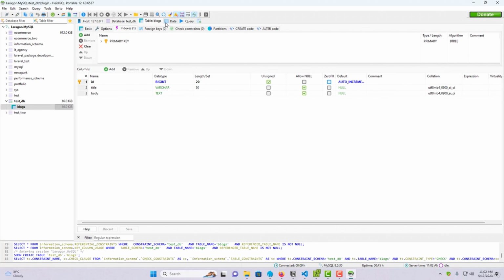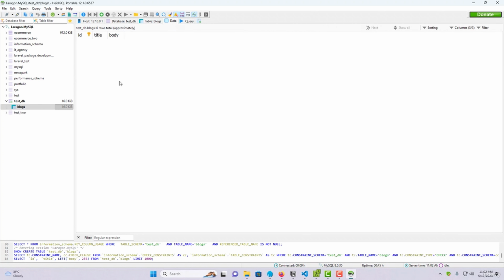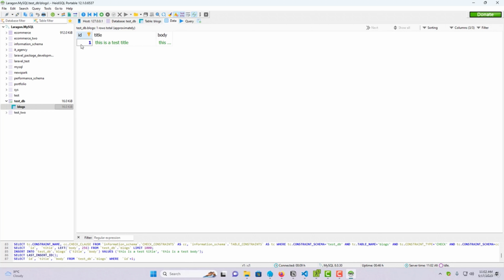Now let's try to access this table. Before doing anything, I will add some dummy data here. You have to go to data, then click on this plus icon. Okay, now let's add a title. I will add here, this is a test title, and in the body, this is a test body. Okay, so as you can see, our auto increment is already working fine. Right, so we added one row of data here.